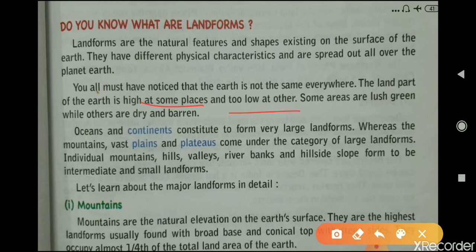Land है. Oceans and continents constitute to form very large landforms. और जो oceans और continents हैं they constitute very large landforms. मीन्स वो अर्थ पर बहुत ही ज़्यादा स्पेस एरिया लिया हुआ है उन्होंने. मीन्स ओशंस आपको पता है कि कितने बड़े होते हैं. कॉन्टिनेंट्स और ऑल्सो यू ऑल नो व्हाट आर कॉन्टिनेंट्स, है ना. सो दीज आर वेरी लार्ज landforms.